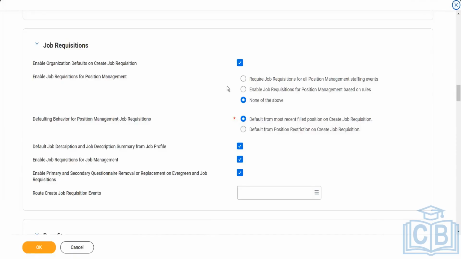And that forms part of the recruitment module. We have to enable options like require job requisitions for all position management staffing events, or enable job requisitions for all position management based on rules, or none of the above. We would definitely require hiring to occur through job requisition.